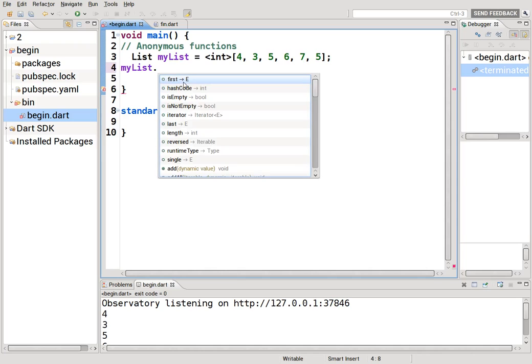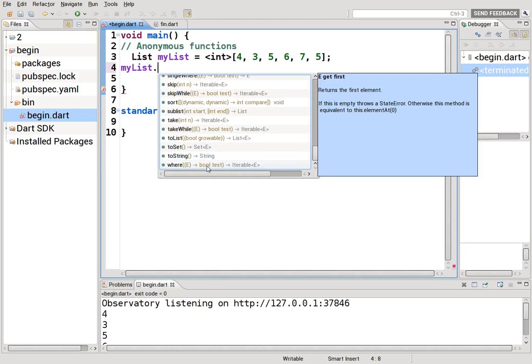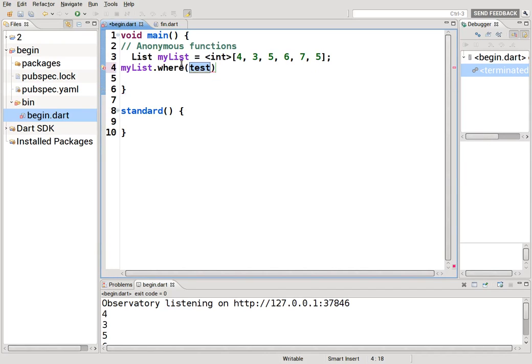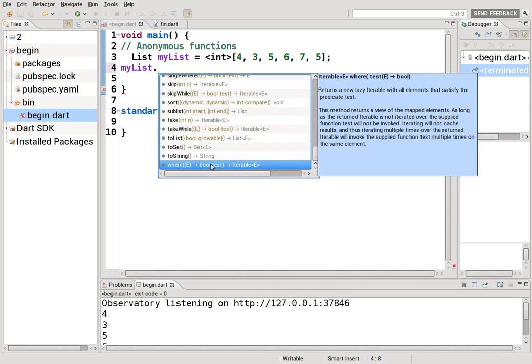Let's try one more here, because we got a bunch of these themselves. So I'm going to say where. Okay, this is a confusing one. Where? Oh, let's go back to the documentation. Let's see what it actually says, though. Returns a new lazy iterable with all elements that satisfy the predicate test. Whoa. This method returns a view of the mapped elements as long. What the heck is going on here? Okay, this is what it's saying.